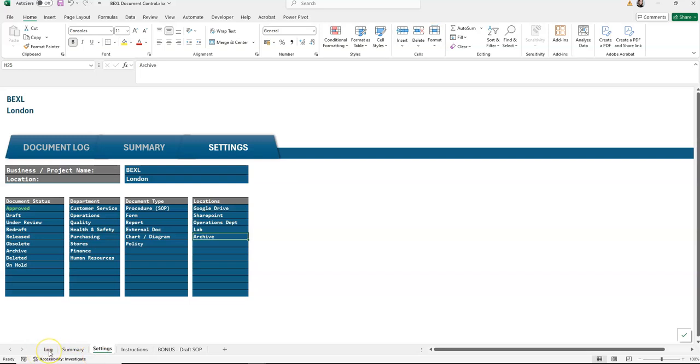And now when I go back to start entering the data, these options that I've just put in here, let's remember I did human resources and I have the lab and operations department and an on hold status added. So when we go to start updating the log, it will automatically have those options available to us.